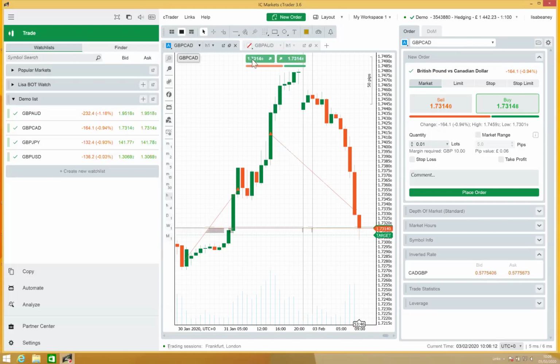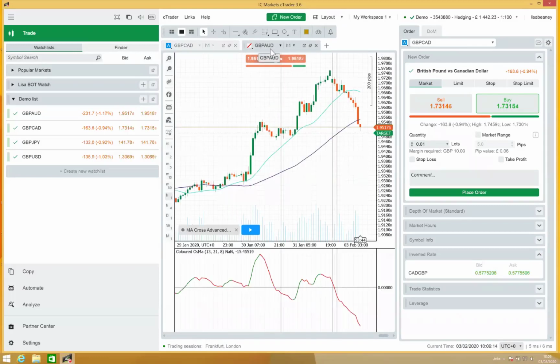So it could be, I'm actually looking at my GB Aussie chart, but if you notice here, this still says GB CAD because it's linked to my other chart. So it's really important if you're going to use this for placing manual trades, that you make sure that the symbol you've got displayed here is actually the one that you want to trade. So I will close that panel again for a minute.